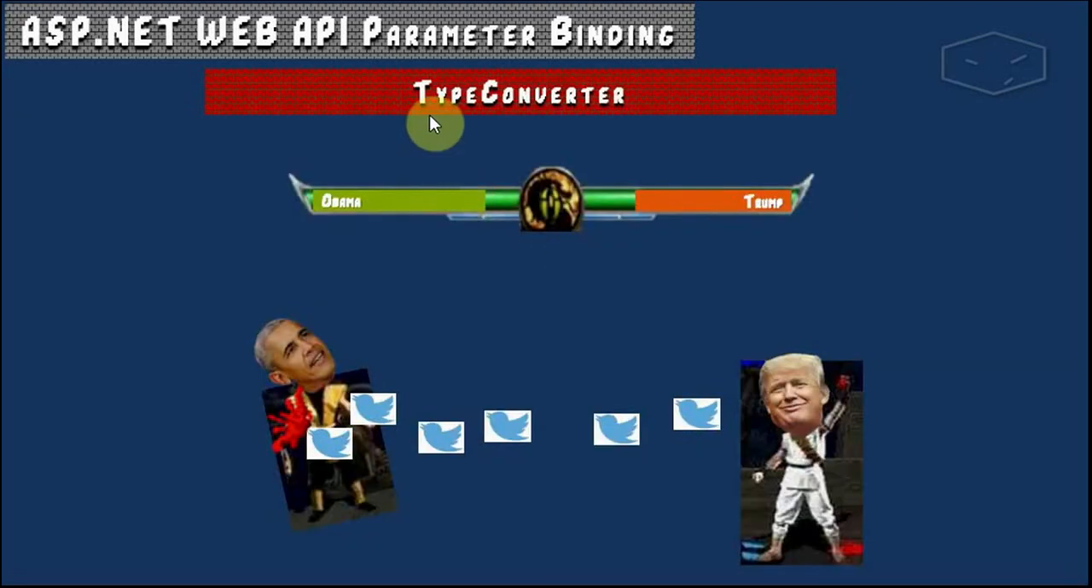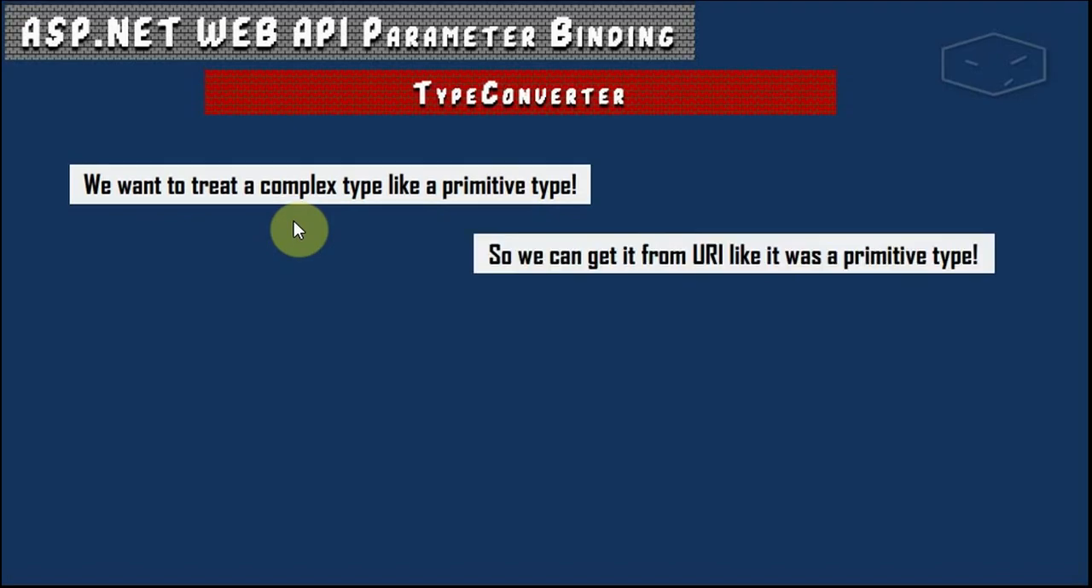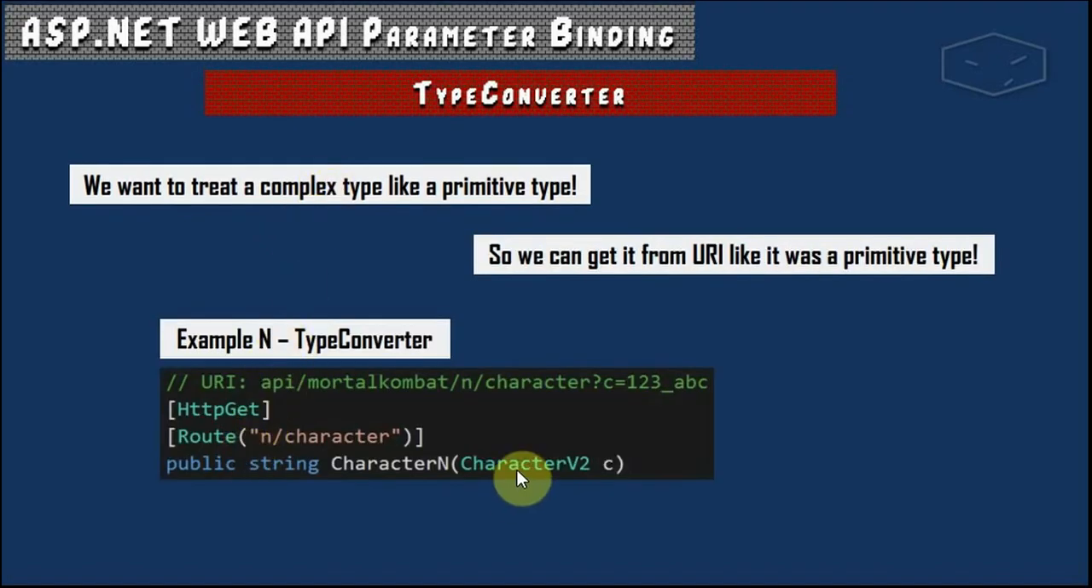Now let's see what type converters are and how to use them. Imagine that we want to treat a complex type like a primitive type. We want to get it from the URI, okay? So imagine this example. We have a CharacterV2 and we will get it from the URI like a query string, c equals 123_ABC.